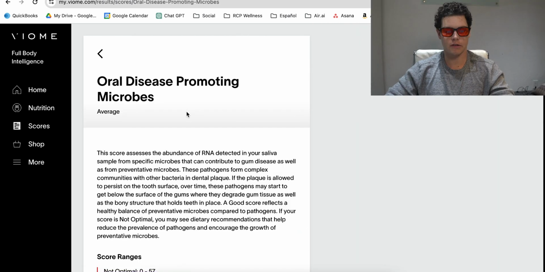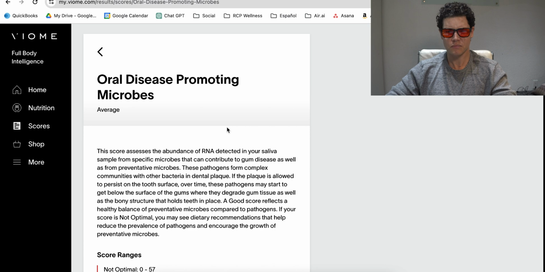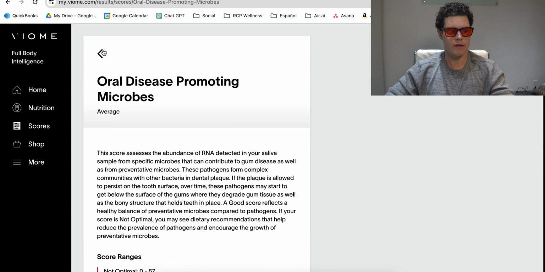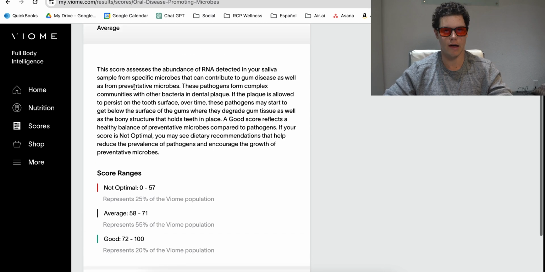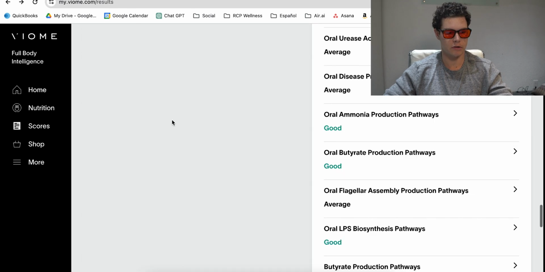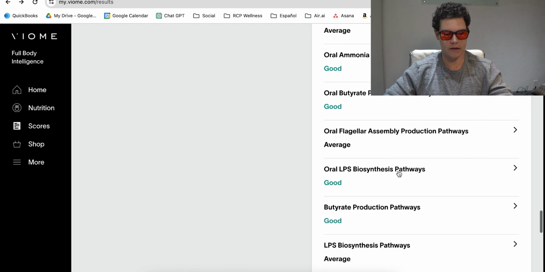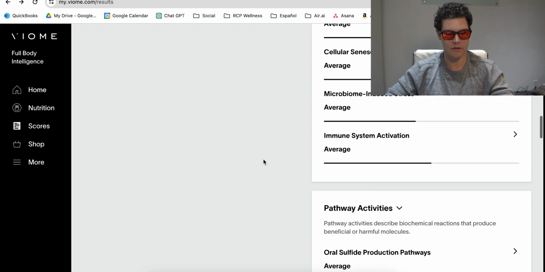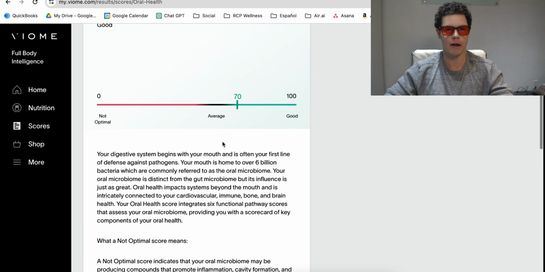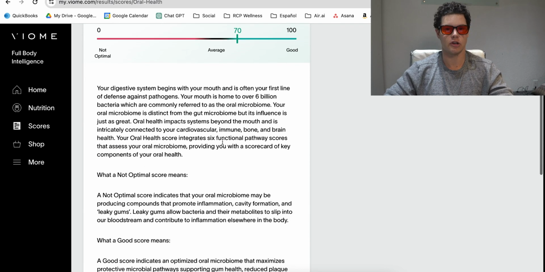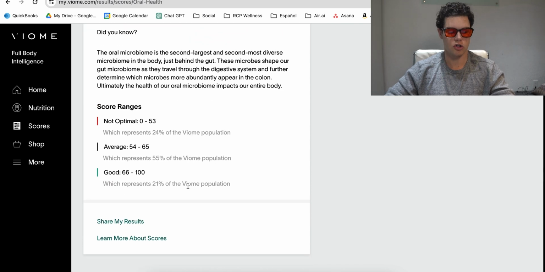And the interesting thing to see here is that they tell you where you're at, and then they also tell you how many other Viome users right down here are in a similar percentile. So for oral health, for example, let's see. There's a bunch of different ones for oral health, but this one over here says good. This is my highest score at 70 out of 100, which I'm told is good. I'm also told that 21% of the Viome population scored good as well.